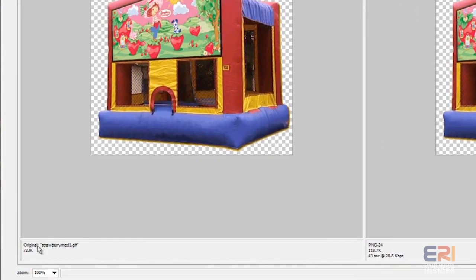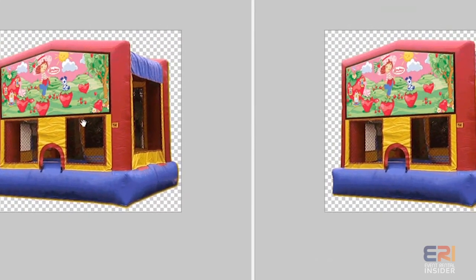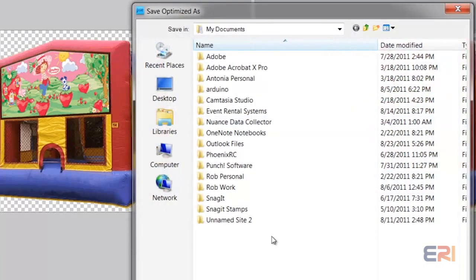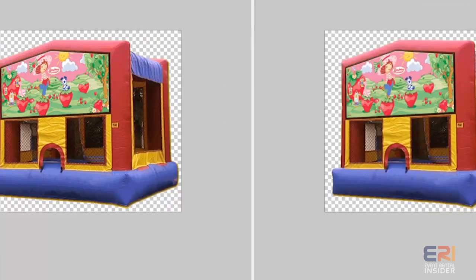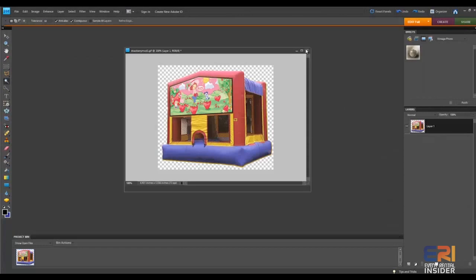And you can see down here that we started with 723K, and when we're done it's going to be 118. So we're actually making it smaller, but as you can see with this side-by-side comparison, they look almost identical. So we can do save like that, and now we have a transparent image that we can use in any of our website applications. So now let's go back and take a look at a more complex photo.